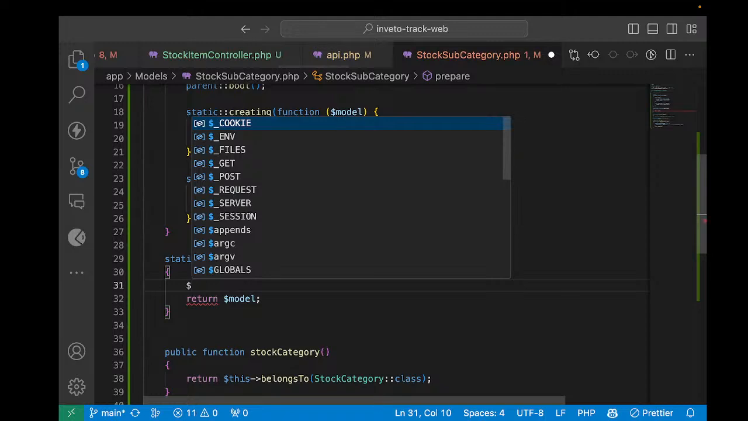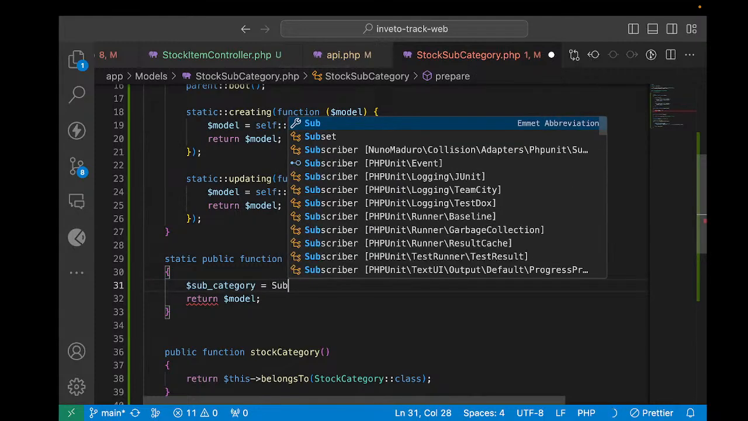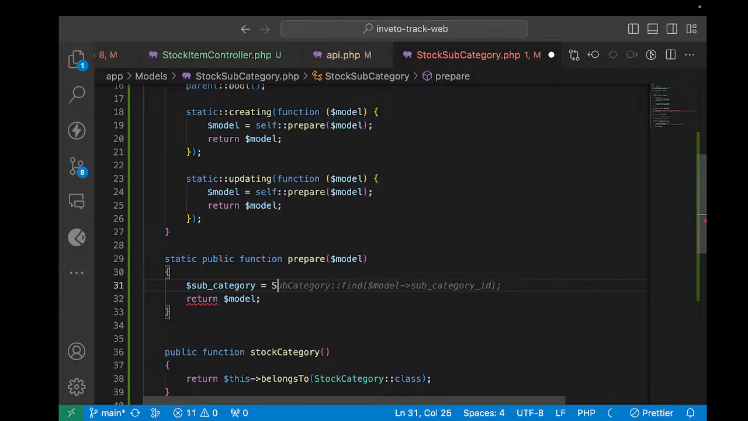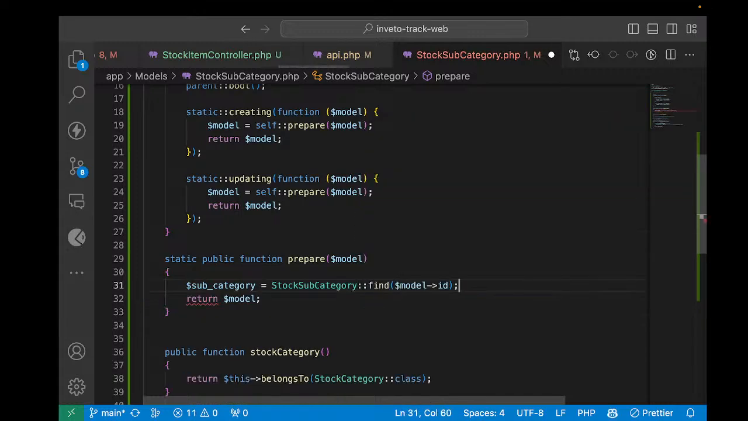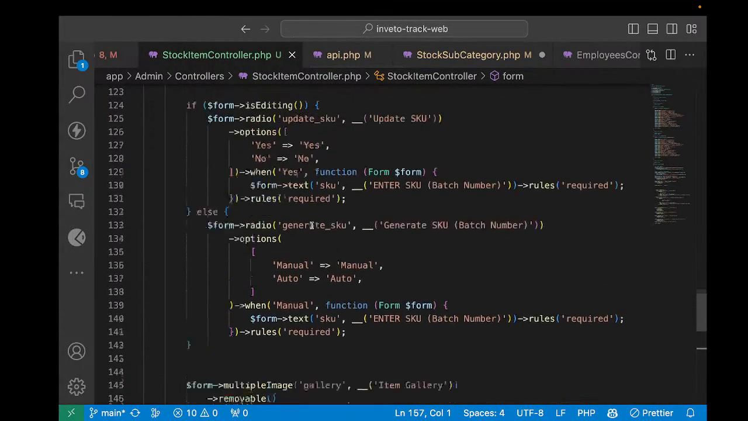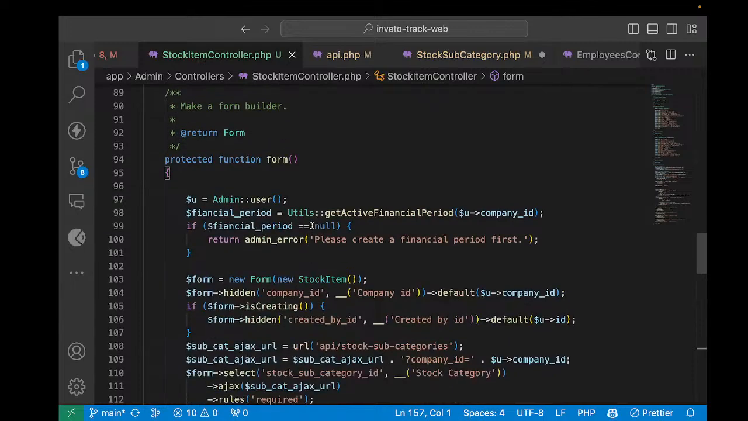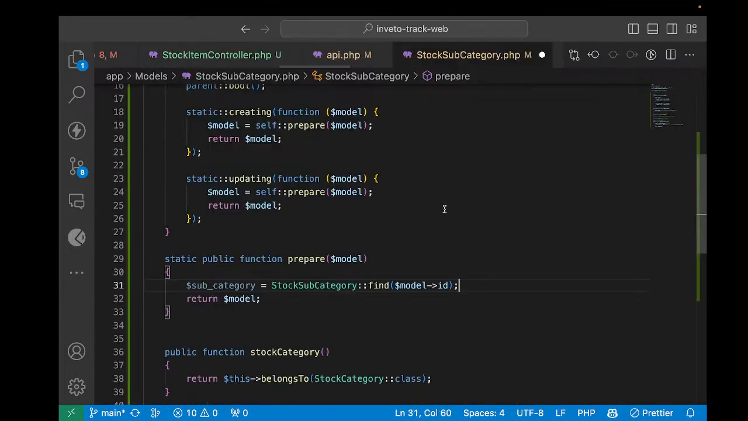So you can just say maybe subcategory equals to, okay, equals to what, equals to stock subcategory, and then we say find. Okay, so we search the subcategory. So here the subcategory, it is using which ID, which name, it is called subcategory ID, stock subcategory ID.